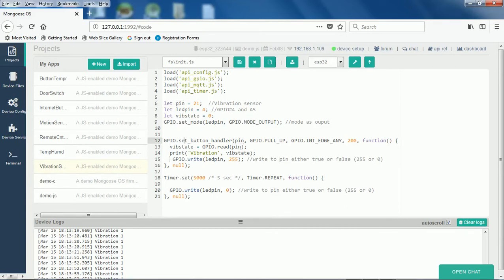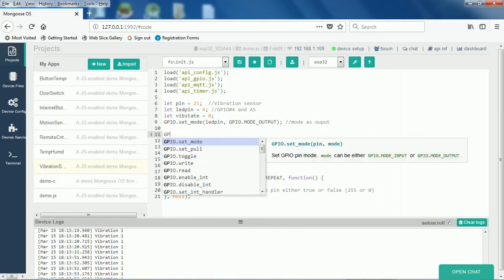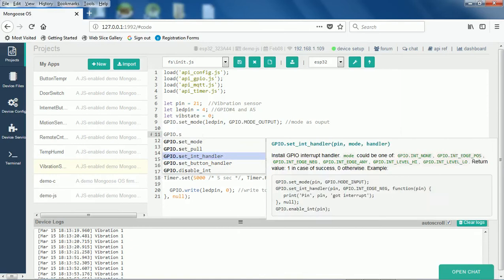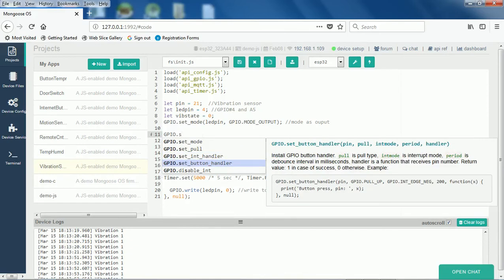Then we are using this GPIO.set_button handler. I think this has been already explained. So essentially it takes multiple parameters, so pin number, then the type of pull up, and then the interrupt mode, then the duration for debouncing of the switch, and then the function, that is handler.